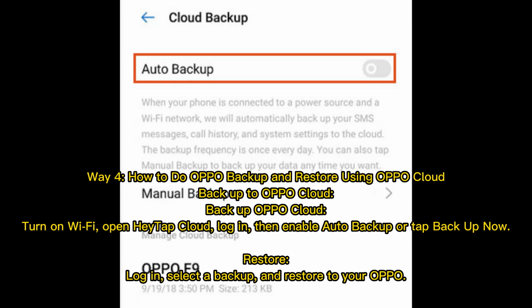Way 4. How to do OPPO Backup and Restore using OPPO Cloud. Backup to OPPO Cloud. Turn on Wi-Fi. Open Cloud. Log in. Then enable Auto Backup or tap Backup Now. Restore. Log in, select a backup, and restore to your OPPO.